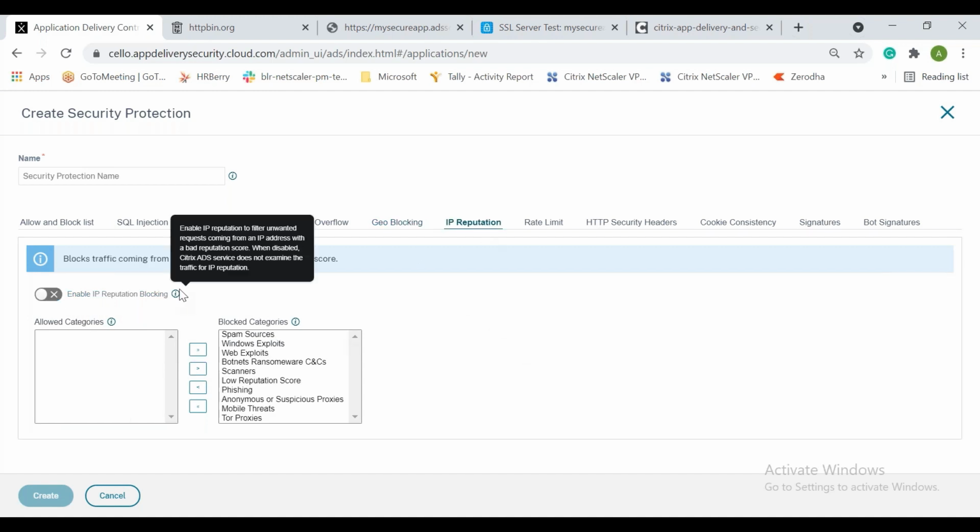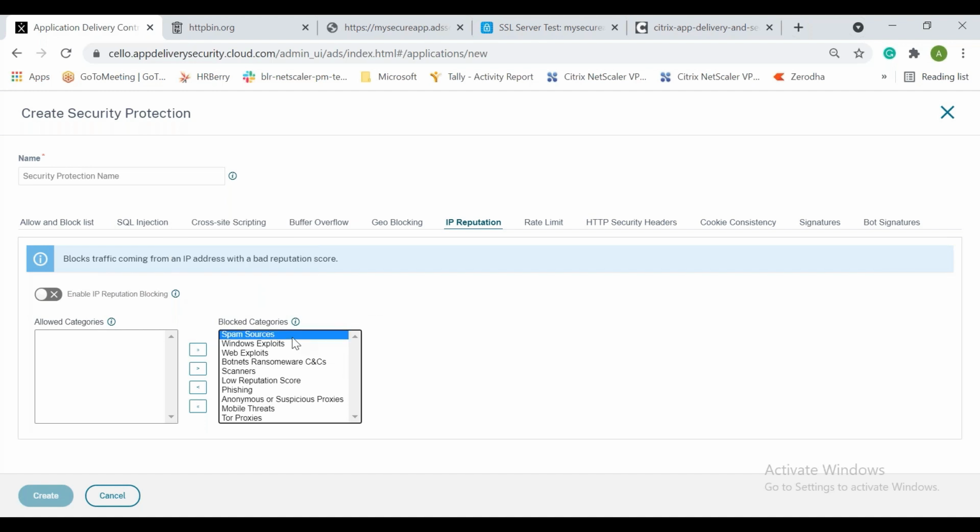IP reputation is something where we have a database which takes care of all the resources with respect to spam resources, Windows exploits, web exploits, all with respect to bots. This database updates quite frequently, and it makes sure that all the attacks are blocked with respect to this third-party database that we get.